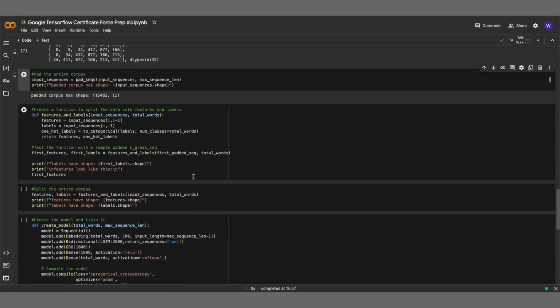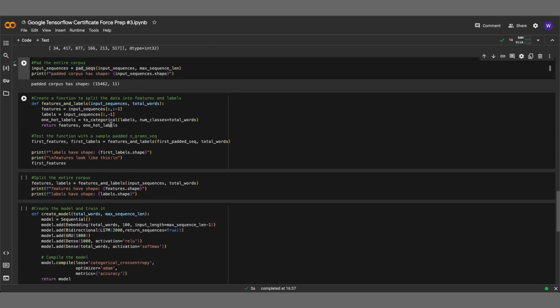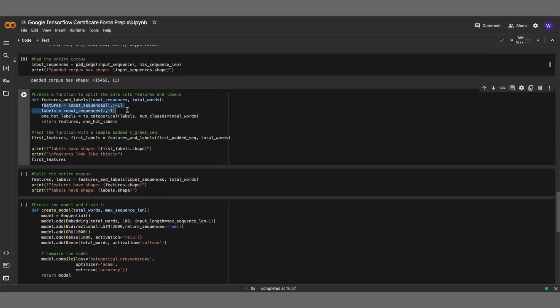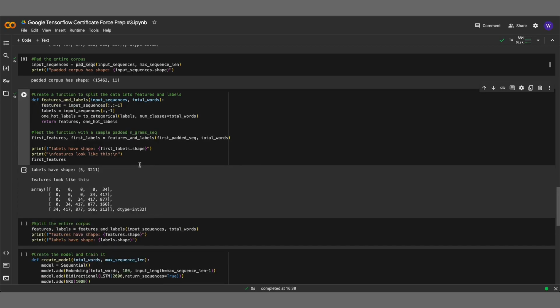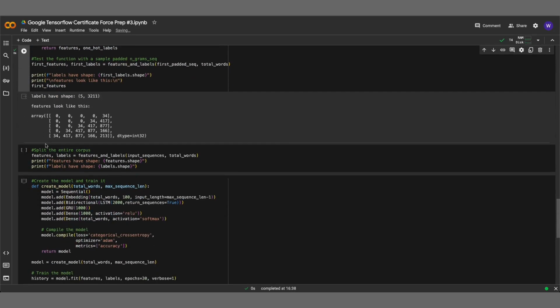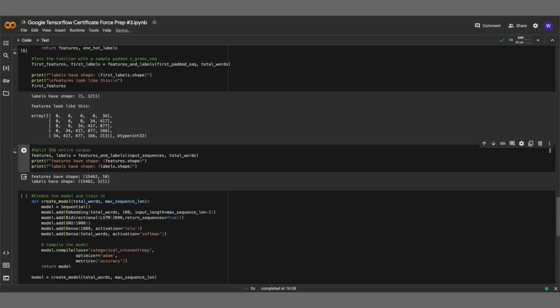Next, we will create a function to split the corpus into features and labels. The features would be the padded n-gram sequences which we created previously, and the label would be the next word to continue in the sentence. We would apply one hot label encoding to the labels so that we can use categorical entropy as our loss function in the model later on. We can print to inspect the shape of a sample label and to view the first features. The last step to pre-process data is then to apply the previous function to the corpus.